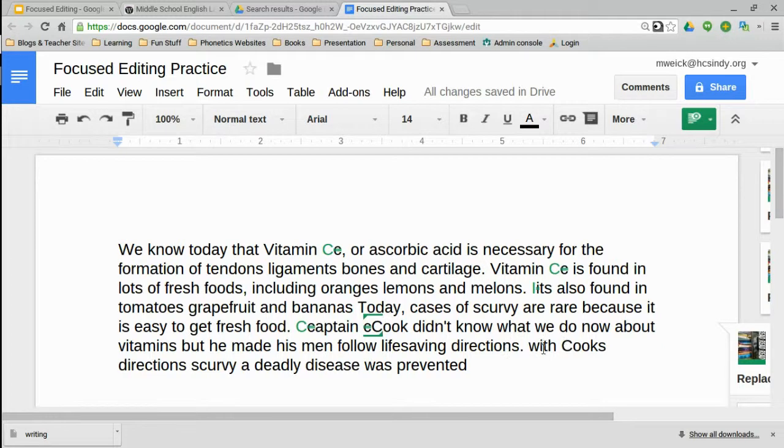With Cook's directions. Wait, Cook's isn't capitalized. If you cook something, that's not a cap. Wait a second. It's Captain Cook. Cook must be his last name. Oh, okay, that should be capitalized. With Cook's directions, scurvy, a deadly disease, was prevented.